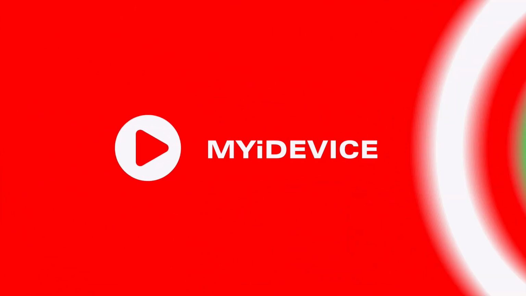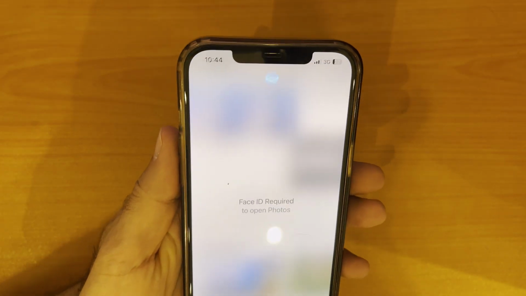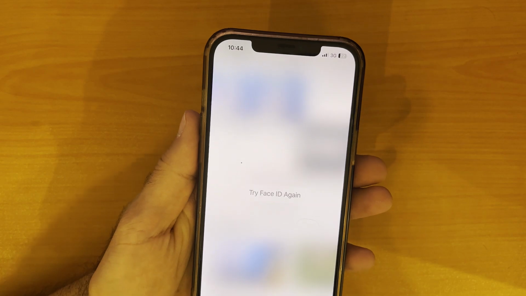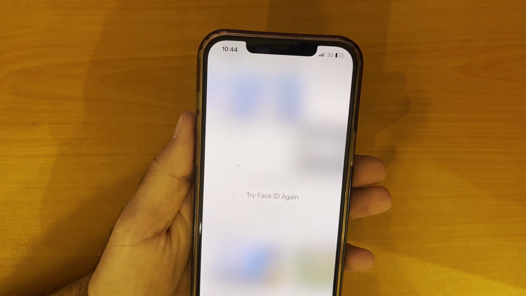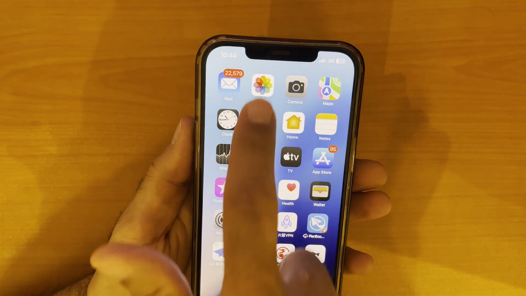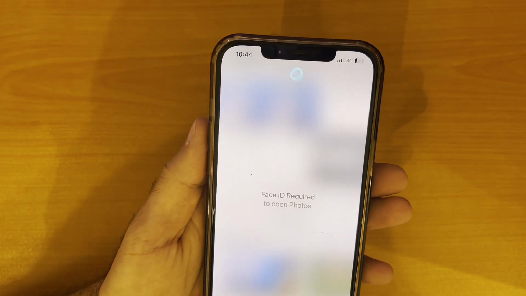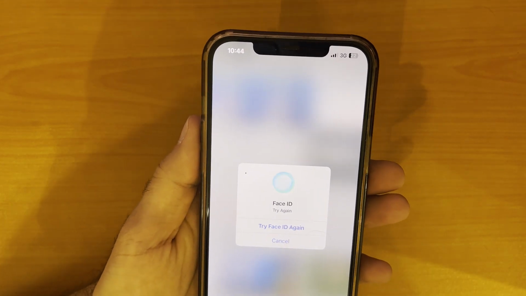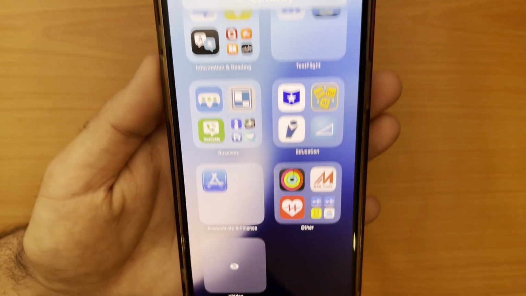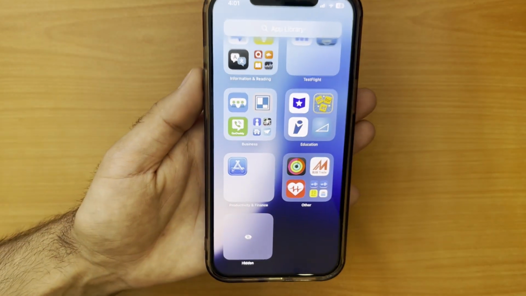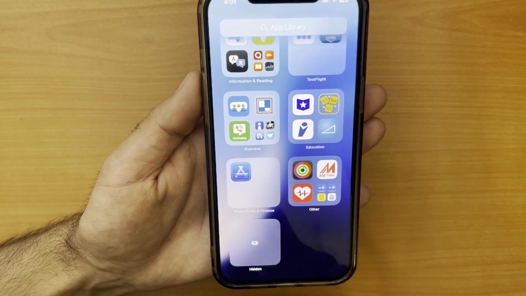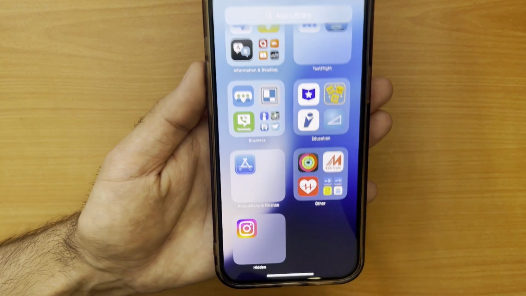Are you tired of worrying about someone snooping through your personal apps on your iPhone or your iPad? In today's digital age, protecting your privacy is more important than ever. In this quick tutorial, I will show you 2 simple ways to lock and hide apps on your iOS 18 device. Whether you want to keep your banking information secure or just maintain your privacy, these methods will help you safeguard your apps from unauthorized access. So with this information, let's dive right in.